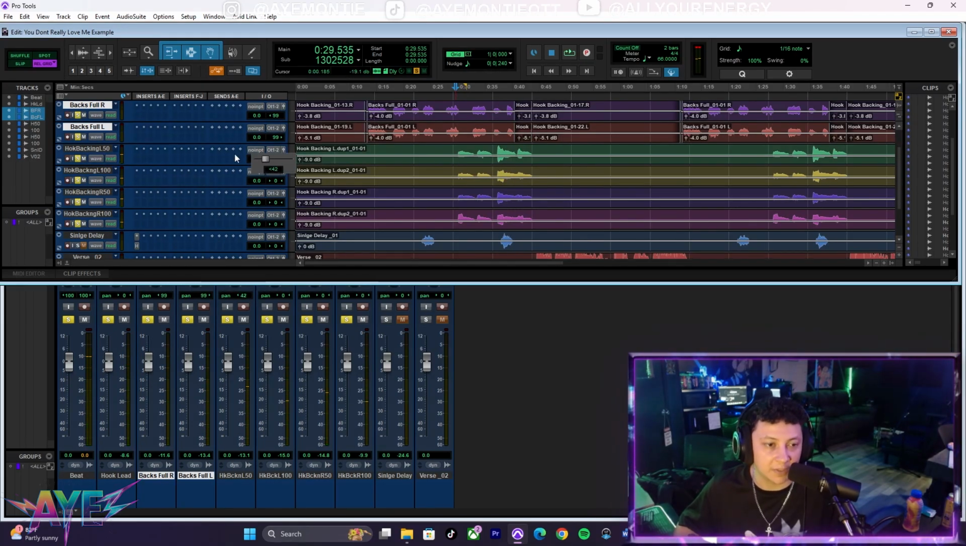Alright, now panning. What I'm going to do with these is, you saw earlier, I don't know if I did that on this stream, I don't remember, but I had typed out hook backing 50, hook backing 100. That's what this is for, to tell me that one of these is going to be panned 50, one of these is going to be panned to 100. I'm actually not even going to pan that to 100. I'm going to do a 30-60 on these and see what we're sounding like with that.